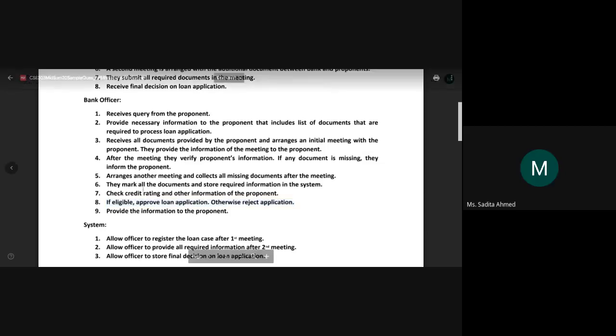That's right. এই যে check credit and other information of the proponent, এখানে আমি কি করব? Parallel. They mark all documents, one task, store required information in the system, another task, but they're performed together. How do we know that? And use correction, they mark all documents and store required information in the system. এটা দেখে আমি কি বুঝবো? প্যারালাল গেটওয়ে ইউজ করতে হবে, ঠিক আছে?